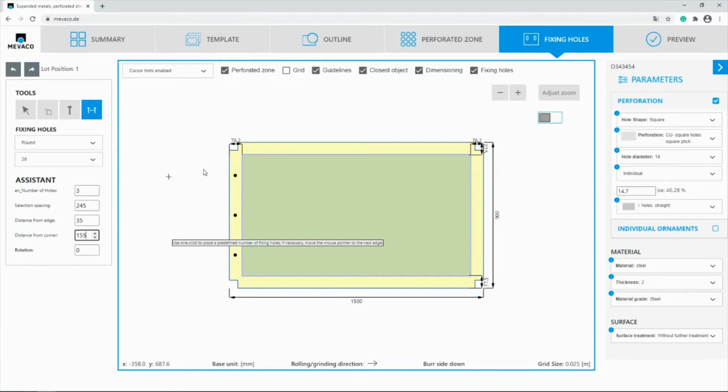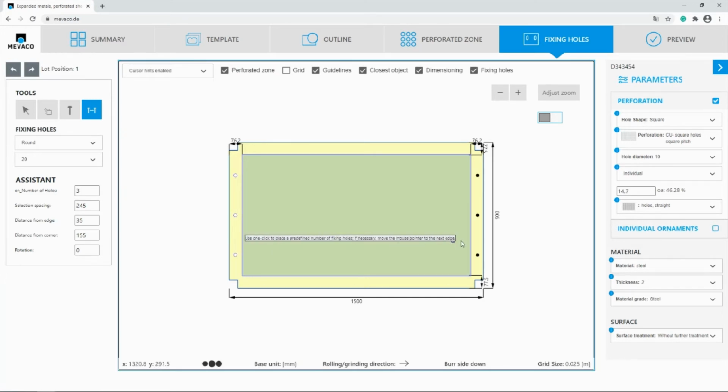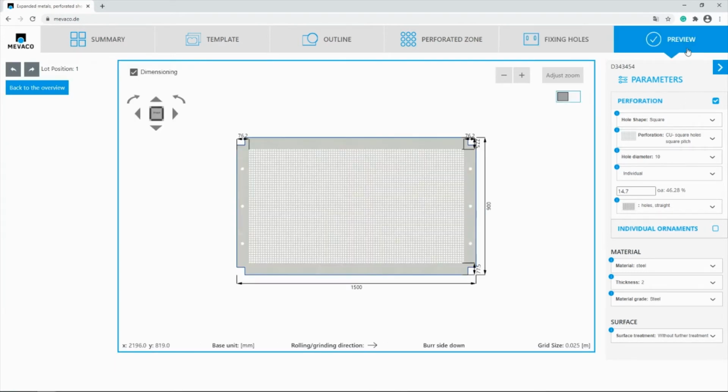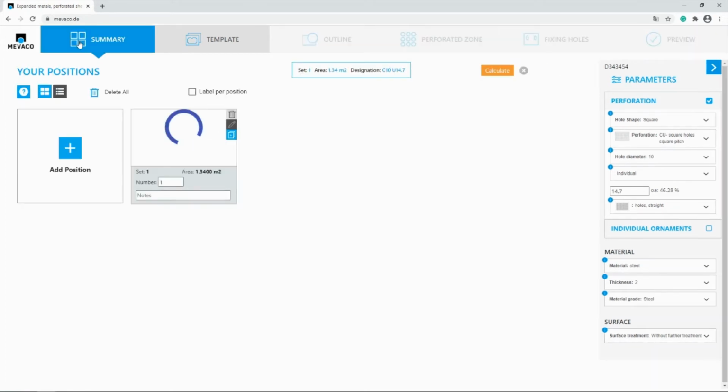Great. As you move your mouse pointer to the other edges, those fixing holes are placed accordingly. But let's stick to those shorter edges. I'm gonna place it here and confirm it with a click. And again here, and click to confirm this action. You can go to preview. Our perforated sheet is ready. 900 by 1500. Now we can go to the summary in order to copy this drawing.